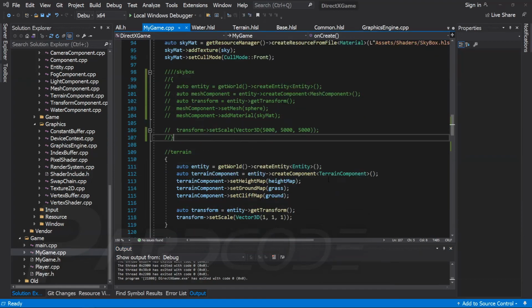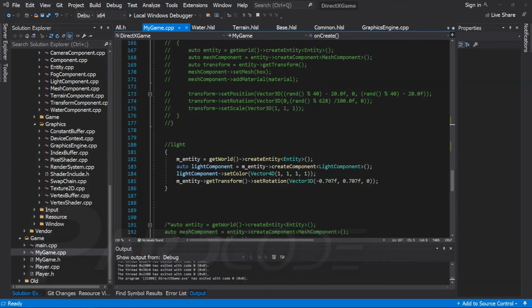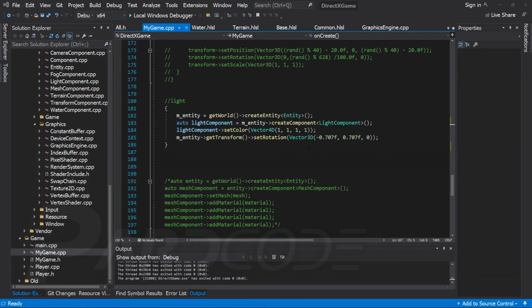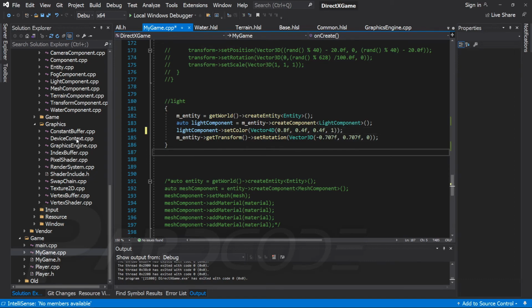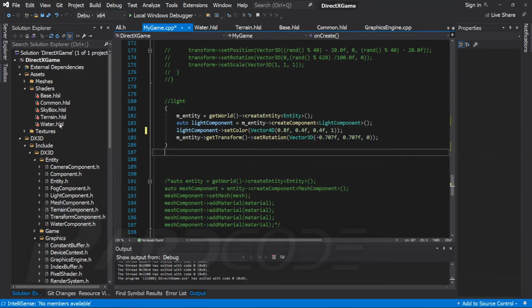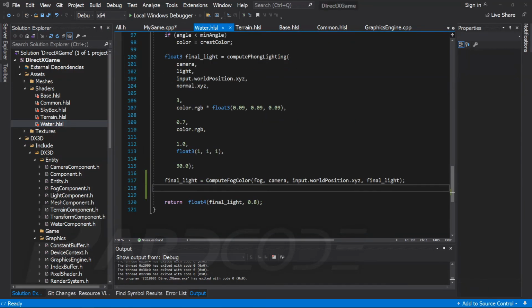Let's change the light color in my game class. And let's also go to the water shader and tune the various values of the specular lighting.